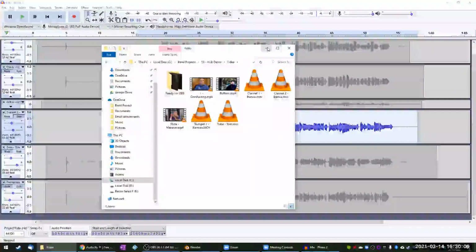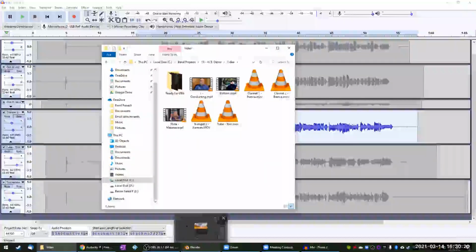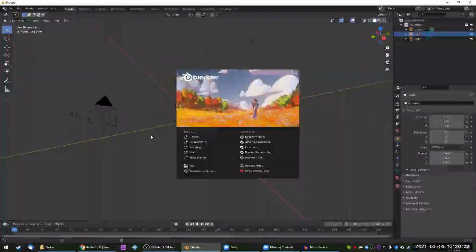Okay, so that brings us to the next video editing software. I talked about OpenShot and DaVinci Resolve. They're okay, they're good, but what I prefer to use is Blender. Now, if you've heard of Blender, you might think, well, isn't that 3D animating software? And you'd be right, that's what it's mainly used for.